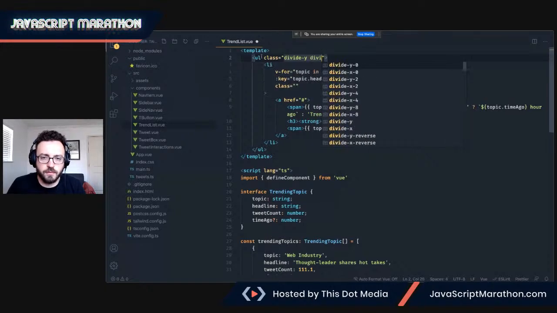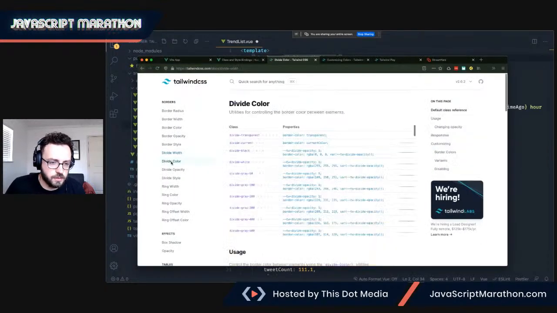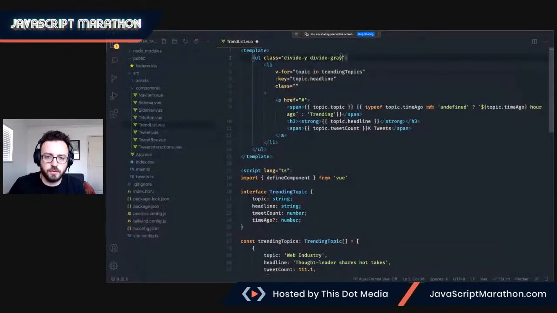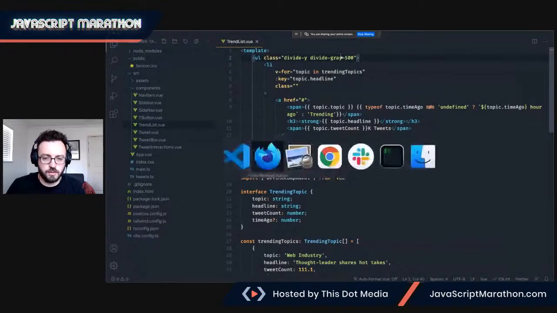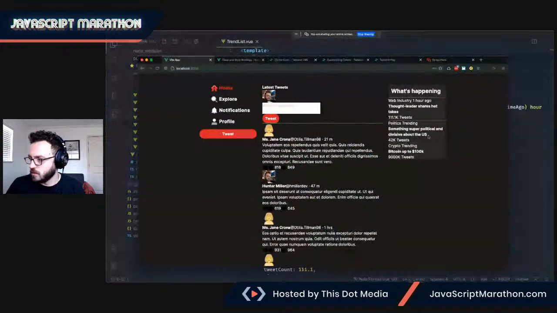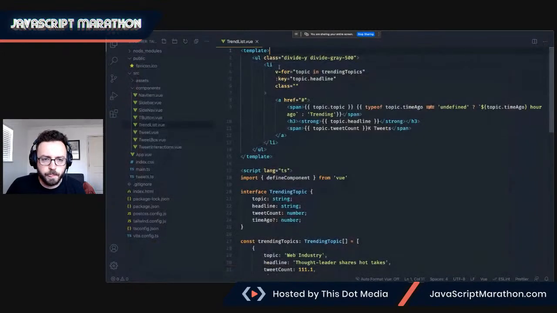And I guess divide, is it color? Gray, and then I think I did 500. So now we got some borders. It's looking okay. We can go, each one of these is going to need padding.